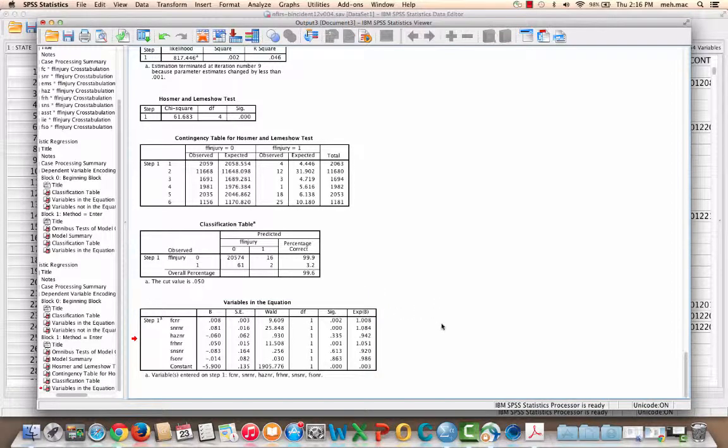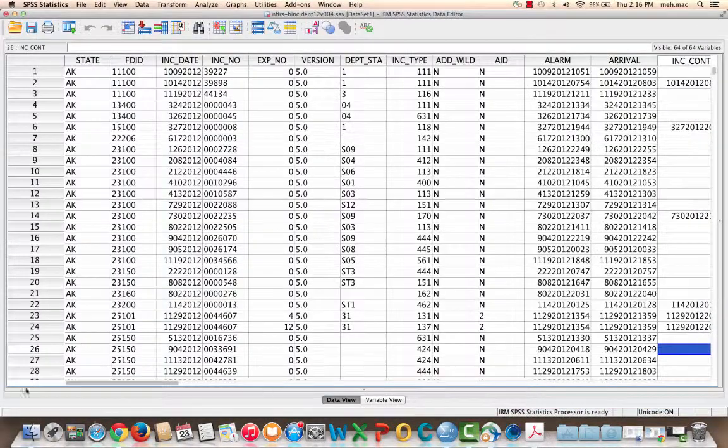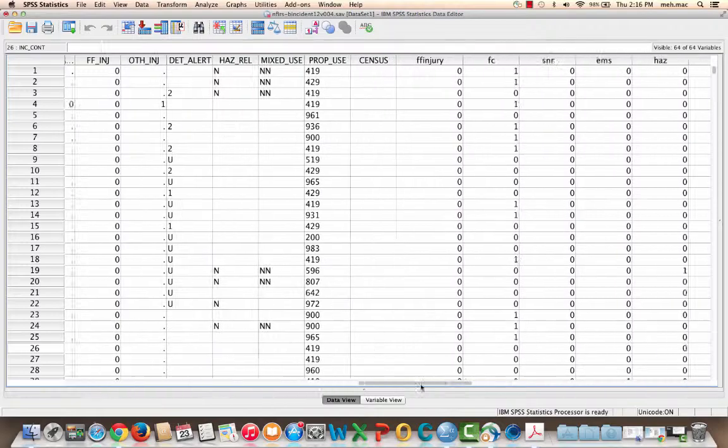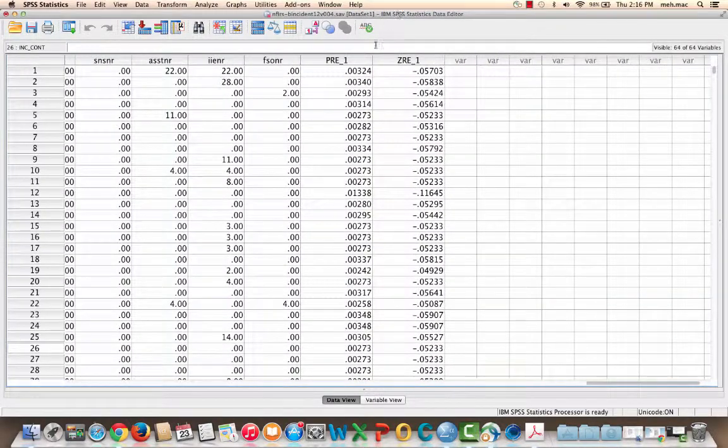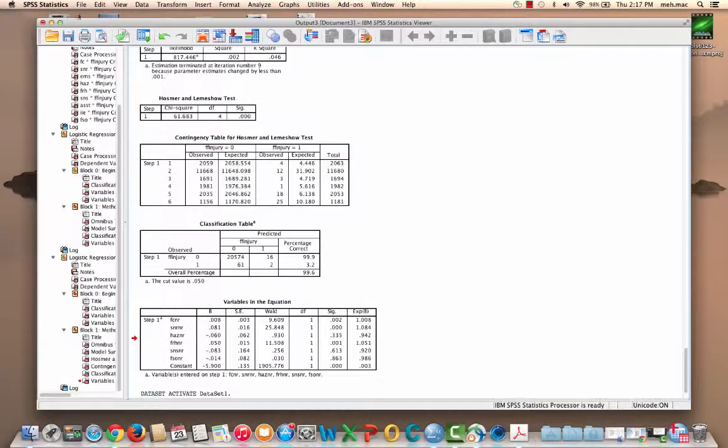We are also going to be working with some of the residual values that came out of it, actually the predictive values, and I'll show you where those are. It saved the PRE_1 and the ZRE_1 at the end of your database. So let's go up here. We had this saved as version 4. Let's just save it, and we'll go on to the next assignment, or next lesson. Good.